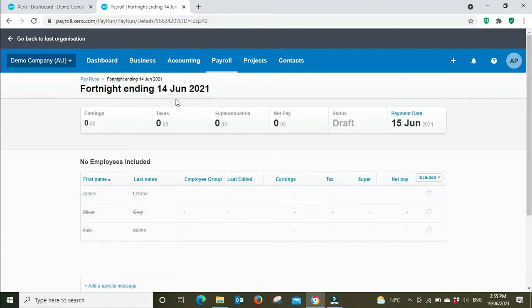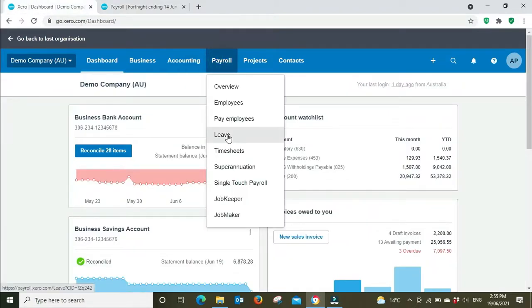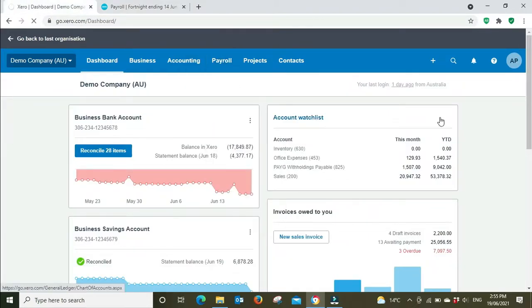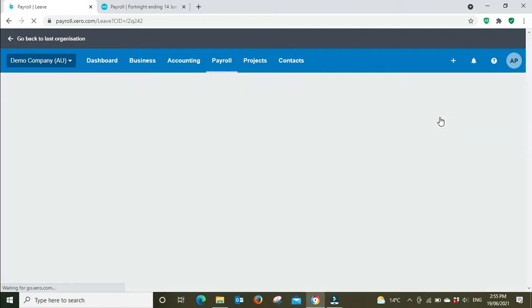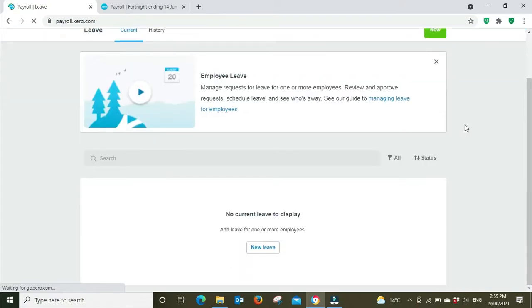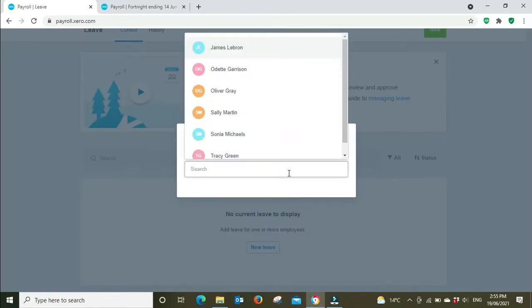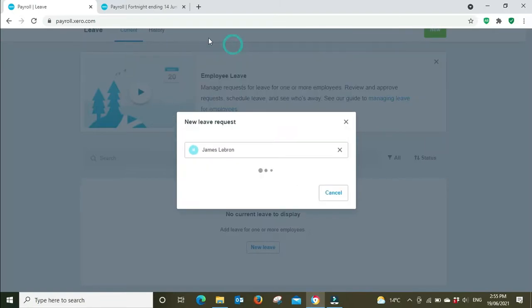Okay, so we're looking at the fortnight ending 14th of June. Let's say James took a sick day on the 12th of June. So we're going to go over to our other window here, Payroll Leave. Okay, so we're going to go New Leave. James, there he is at the top, James LeBron.